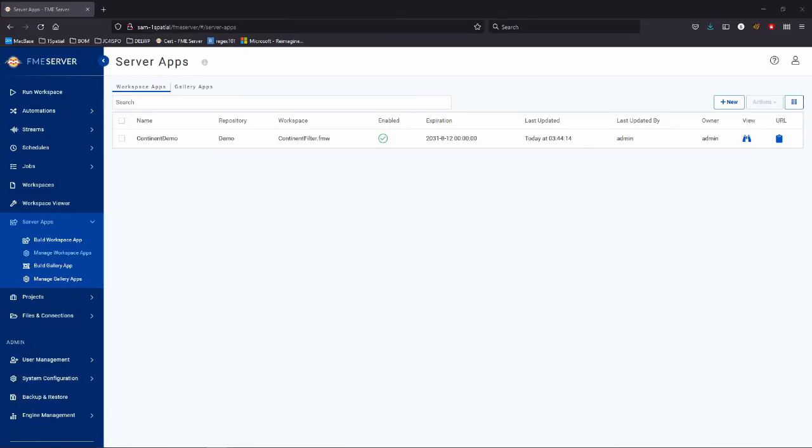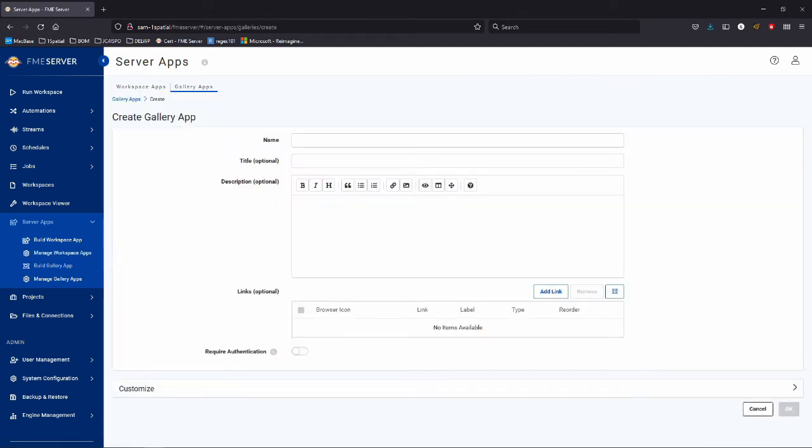Now that we've finished with the Workspace app, let's have a look at gallery apps. I'm just going to quickly navigate over to Build Gallery App. Once we get to gallery apps, the form that we need to fill in is fairly similar to the Workspace app. We have a name, which we're going to call Demo Gallery App. We've got a title, which we're also going to call Demo Gallery App, and a description, which I'm going to call Demo Gallery App Original.